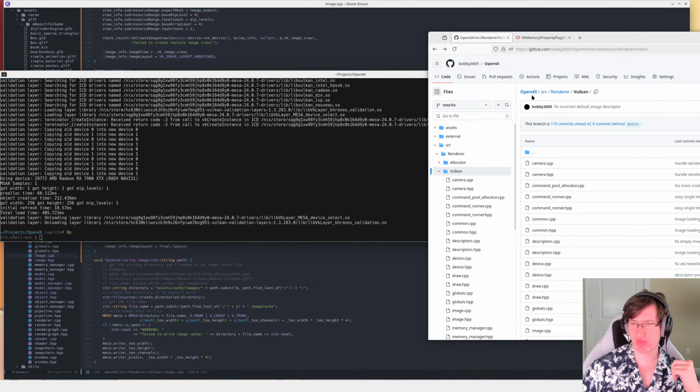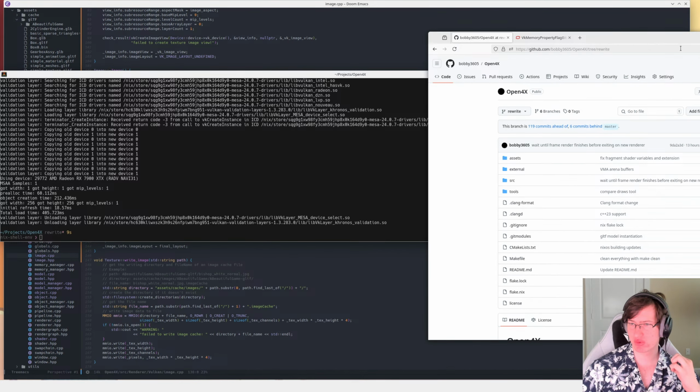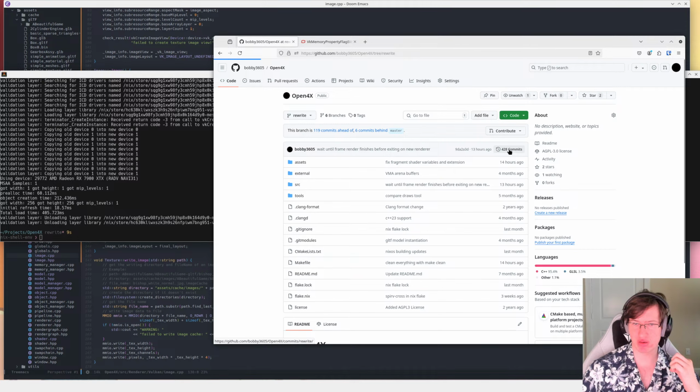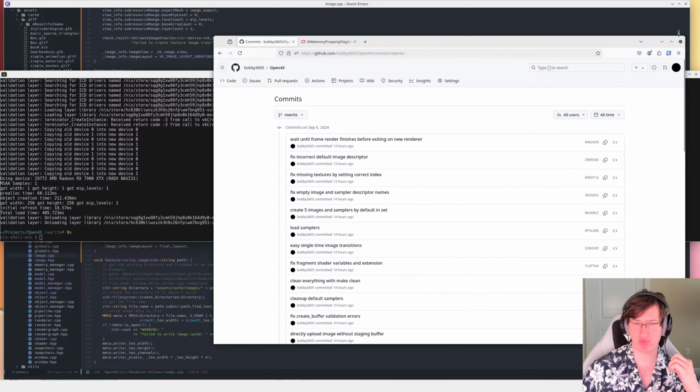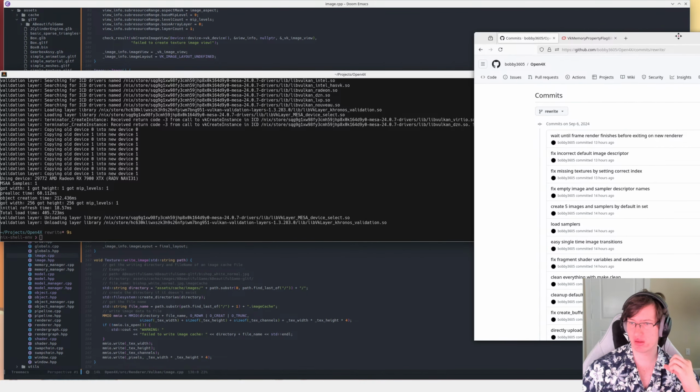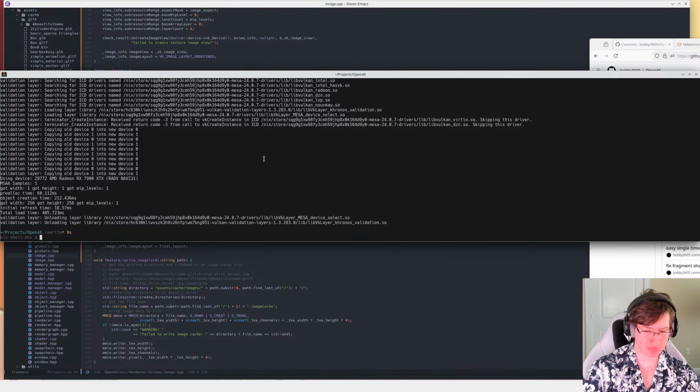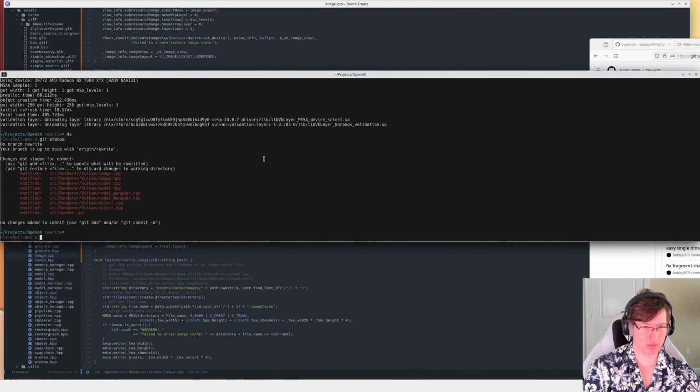Oh, did I commit my... Just trying to check and see if I committed the stuff I did earlier. Wait until render finishes. Okay, I did not commit the... Okay, I need to split some of this up. So git add -p.